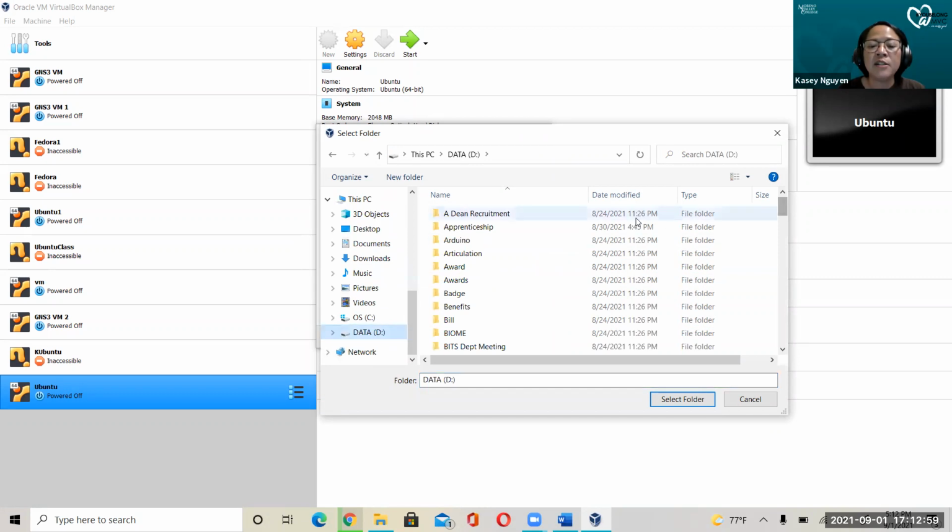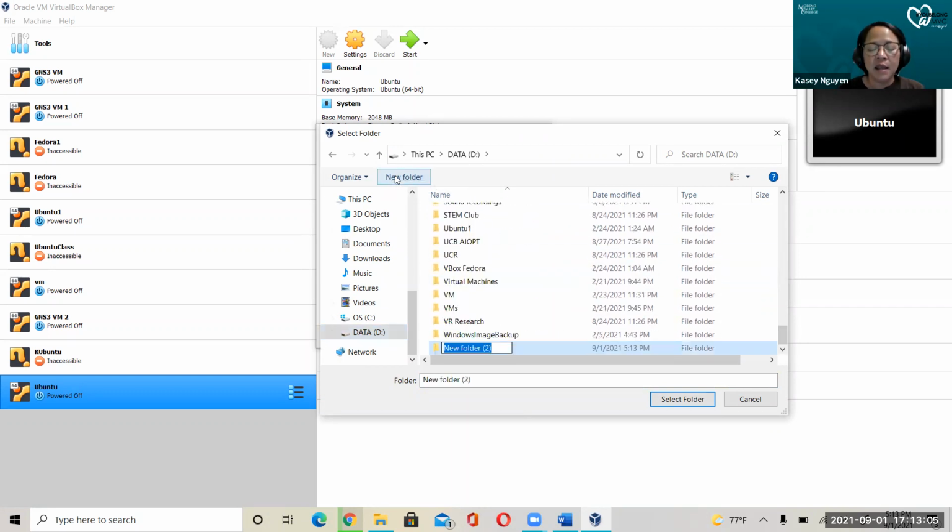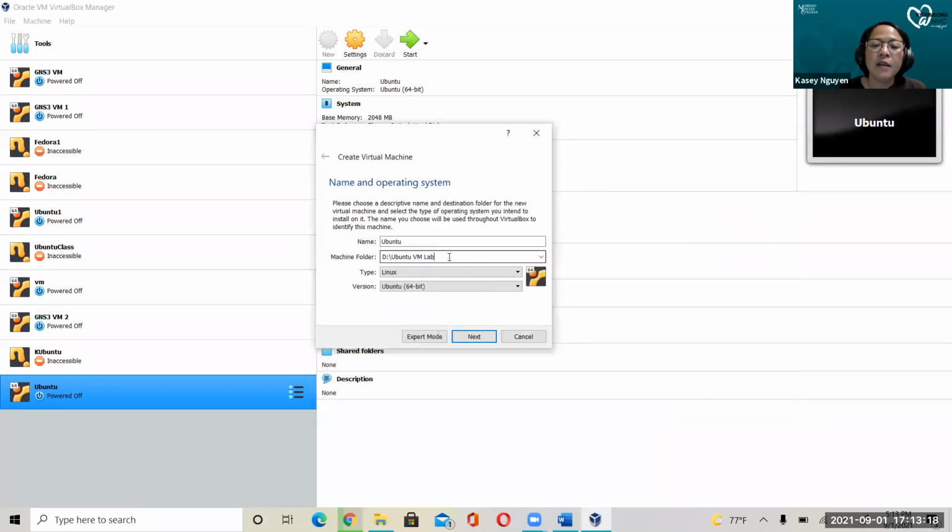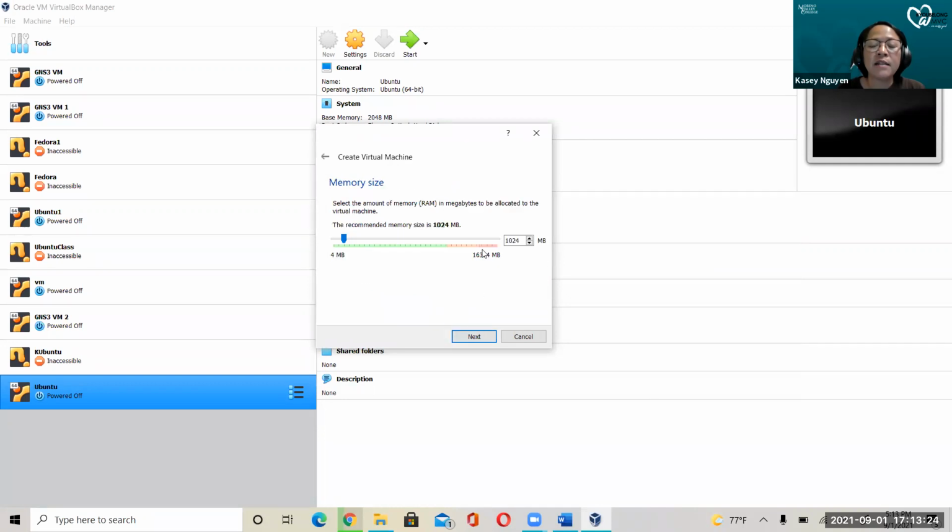So let's say that I put it onto another drive, like my data drive. I should make a new folder for it. Let's say I call it Ubuntu VM lab or something like that. And then make sure that you select that folder. So now it's going to know where to write your virtual machine to. And then after that, you're going to go next.